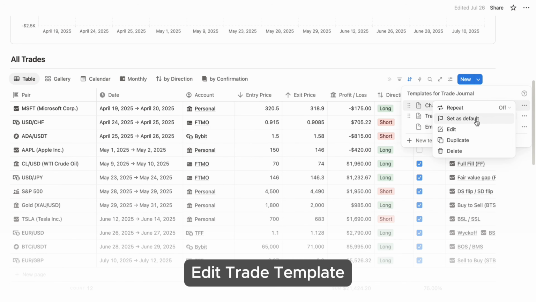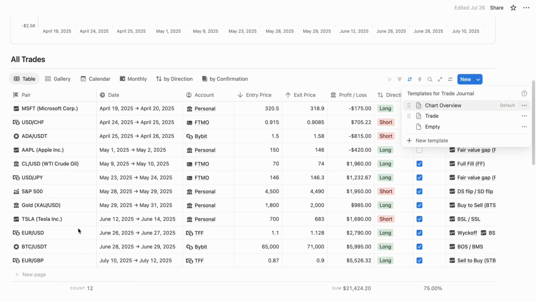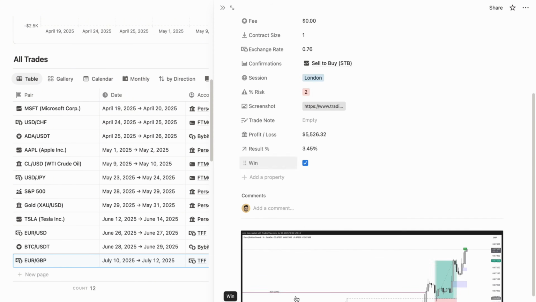As promised, here's how to set default settings for a trade. There's a second pre-made template here, which you can set as the default for new trades.